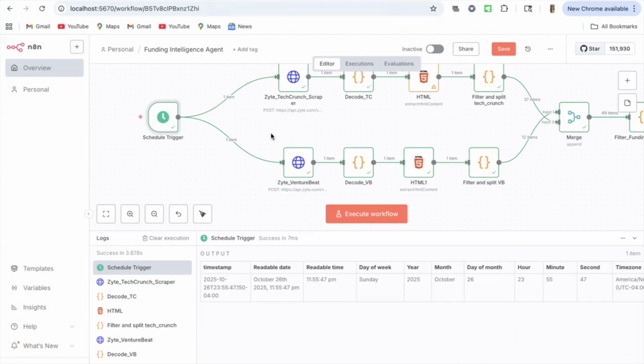And this is our Mycroft Funding Intelligence Agent, which saves you 10-plus hours per week, never misses funding news, gives clean and organized intelligence, and automated reporting.